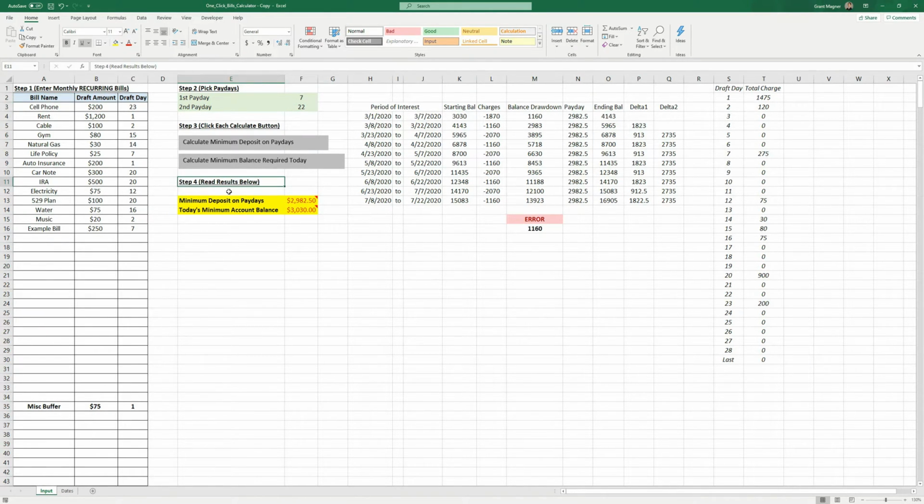So you'll notice here, read results below. One of the results is minimum deposit on paydays. In this case, $2,900. Actually, let me press these buttons to update the calculation. You can see it says error. Anytime you change numbers in here, it's going to show an error until you do a new calculation. So you have to click the first calculate button and then the second calculate button. And now it shows OK.